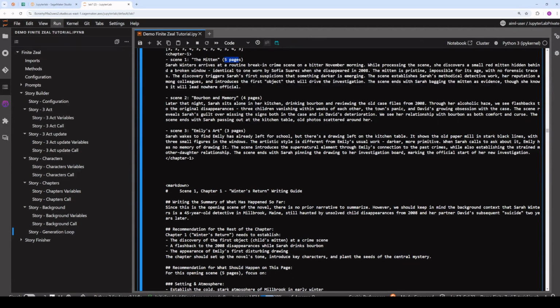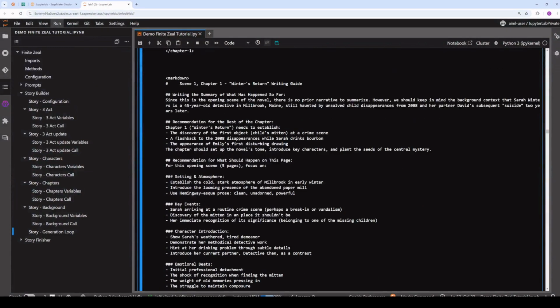So now I break into my second loop, and my second loop generates the actual scene. But first, to keep the model on track further, I generate a recommendation for the scene itself. What you're seeing here in this markdown is the recommendation for what happens in scene 1, chapter 1. Since this is the opening scene of the novel, there are no prior narratives. Okay, that's great. It's the first one.